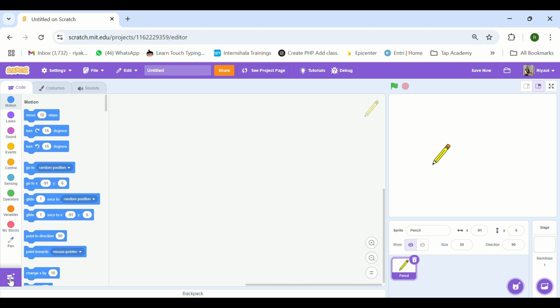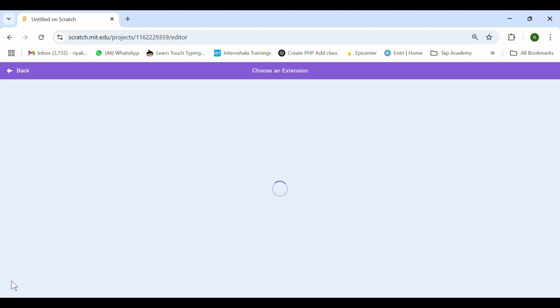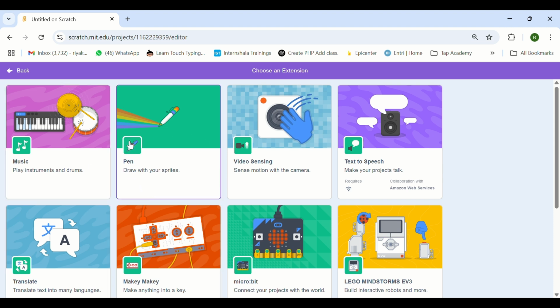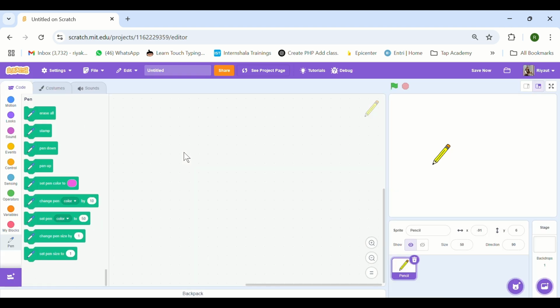So it looks like a little puzzle piece, right? When we click on it, this window will open. In that, you want to choose this pen extension. It will help you to draw with your sprites. Let's add it. Great job. Now we have new blocks that let us draw on the screen. This pen extension is helping us to draw. Is that clear? Alright.